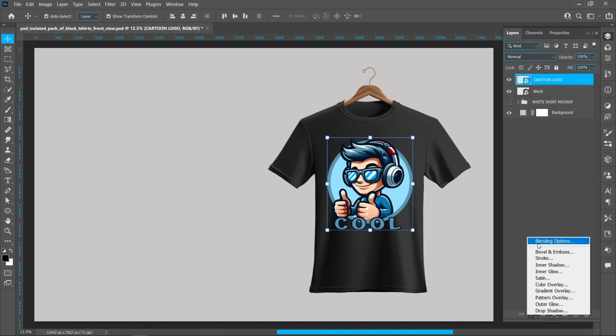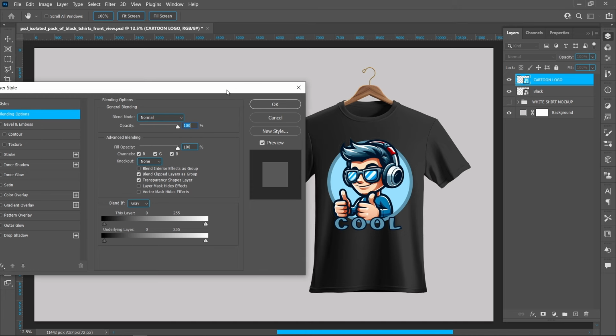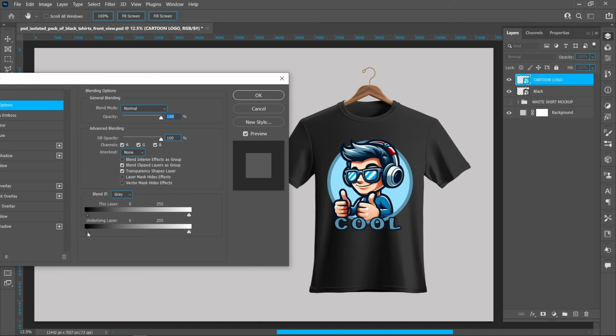Click on Layer Style and Blending options. Follow the process. Hold down Alt and click on this arrow. Hold down Alt and click on this arrow. Press OK.